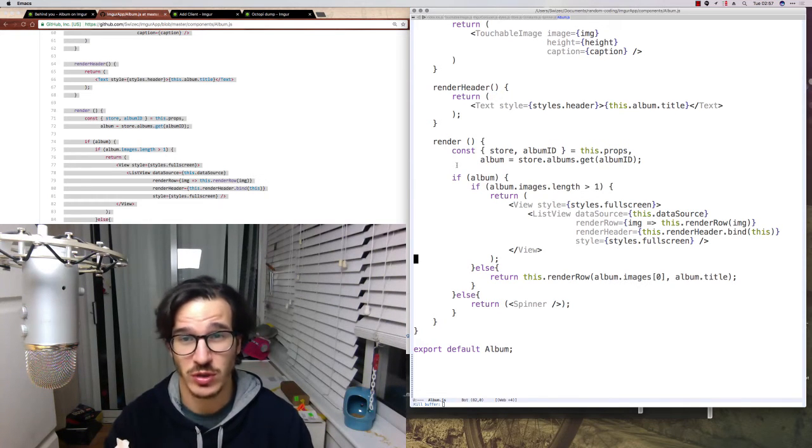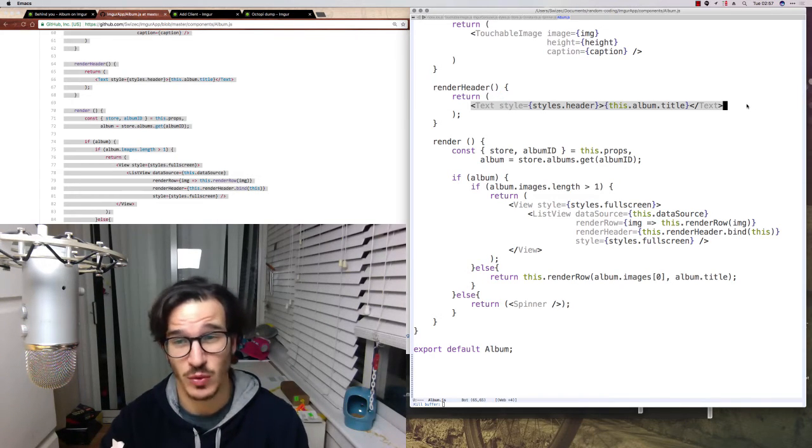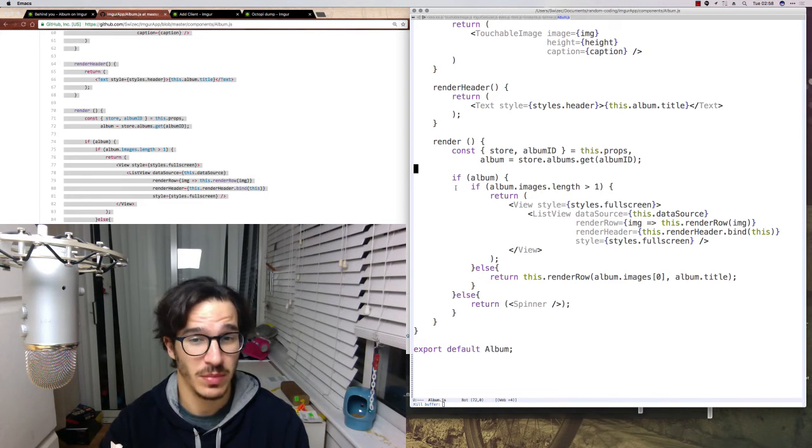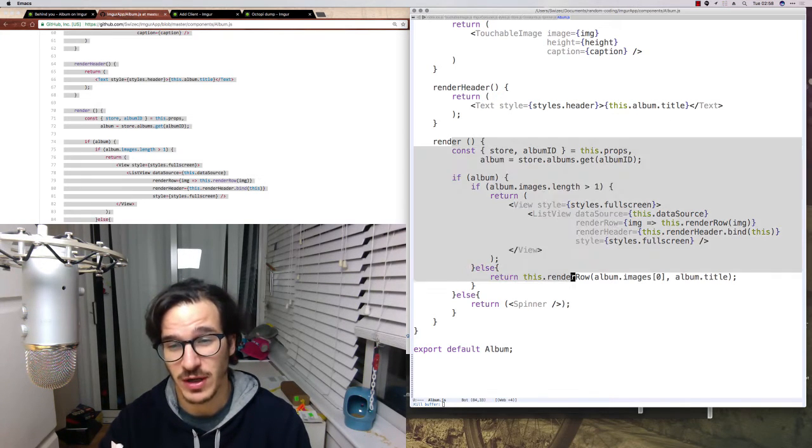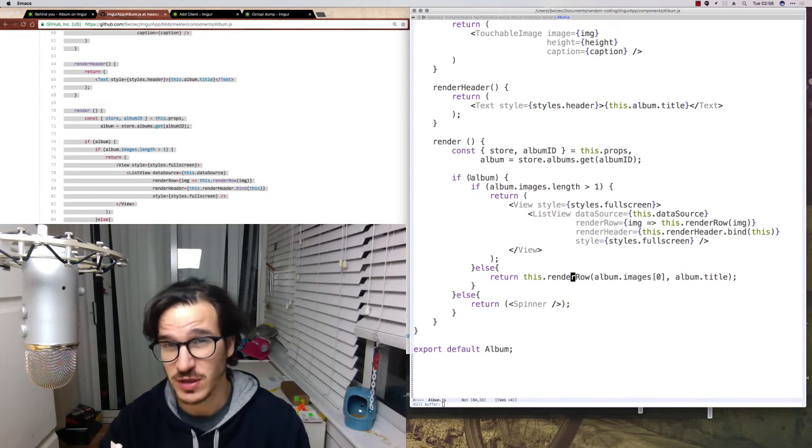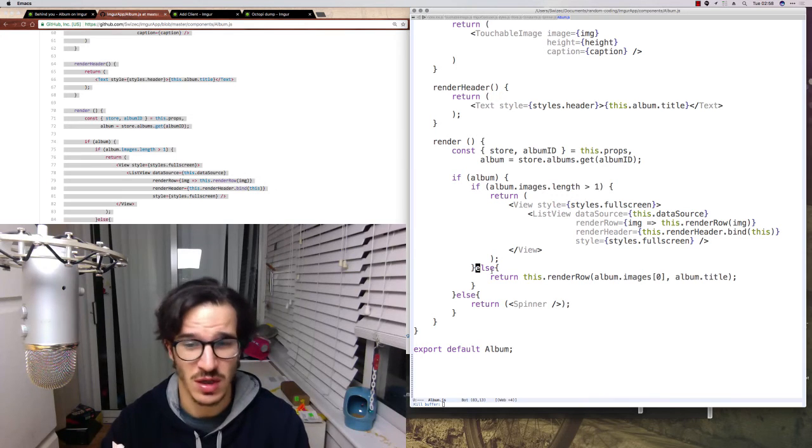For rendering, we use 3 different functions. Render row, which renders each particular row with a touchable image. Render header, which renders a text with slightly bigger fonts. And the main render method, which renders our actual list view. It first checks if the album is actually loaded yet, and if it's not, it renders a spinner. Then if it is loaded, it renders a view with a list view that gets our render row function, a render header, and some styling. If we just have one image in the album, we just return the normal render row component.